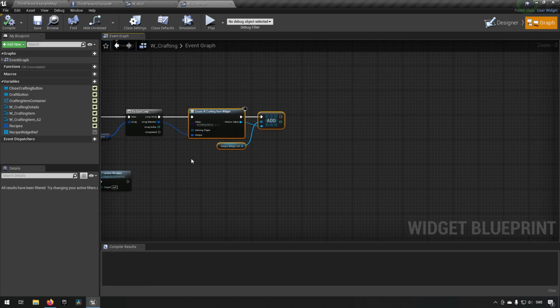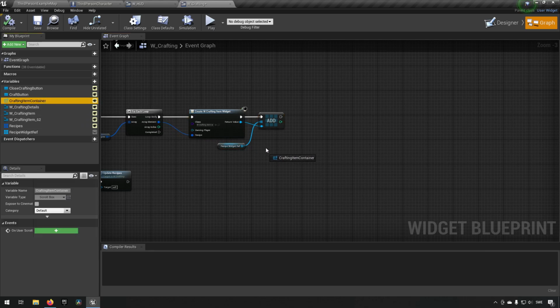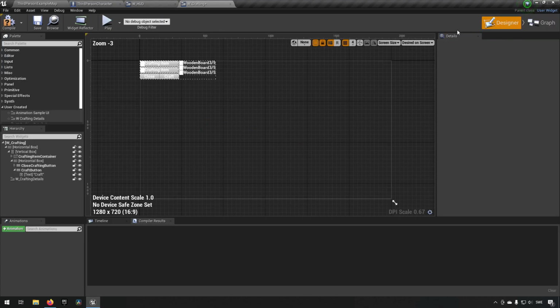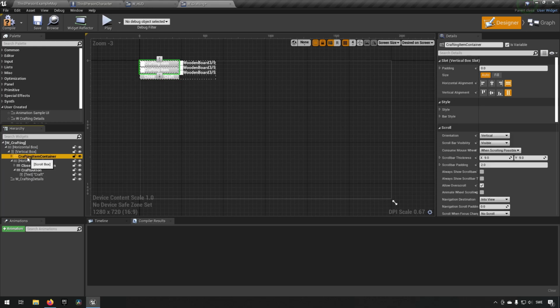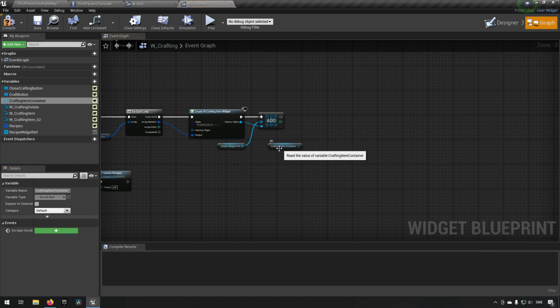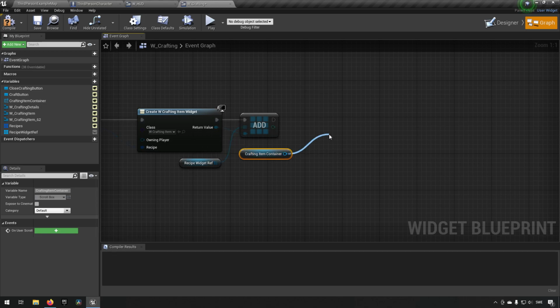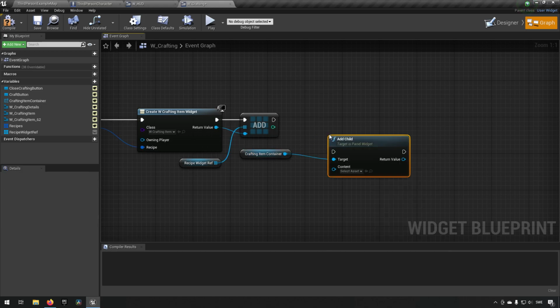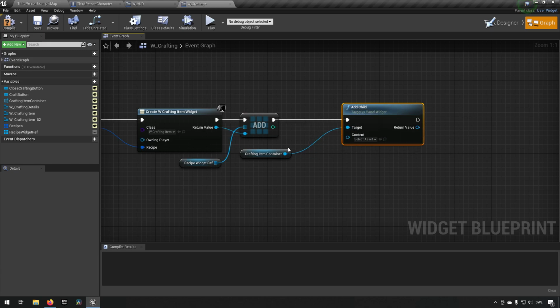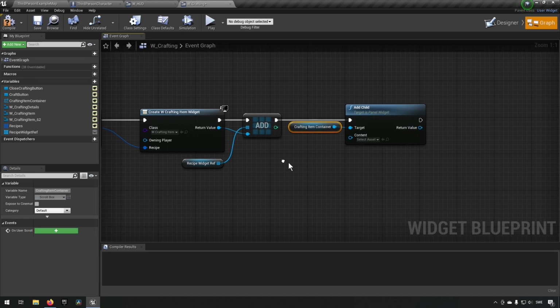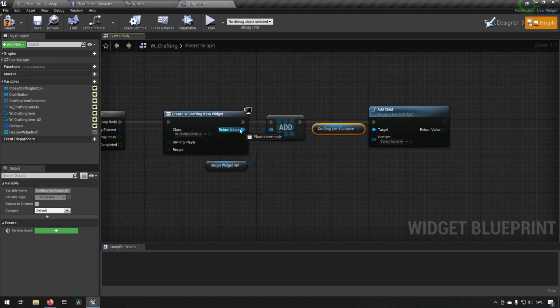And we have something called a crafting item container, and this is where we hold our different widgets for the crafting items. It's the container over here, the horizontal box or vertical box that we created for that. So we want to grab the reference for that, and then we want to add a child. The add child function will allow us to add widgets to this vertical box.